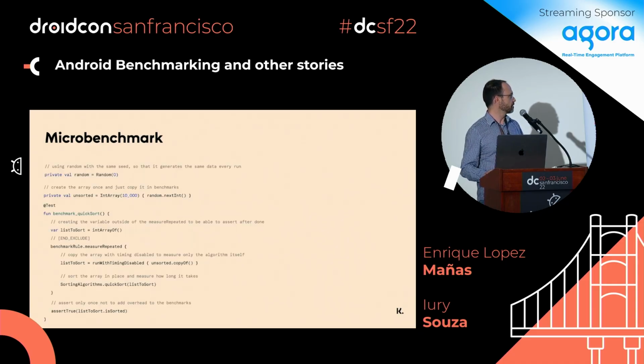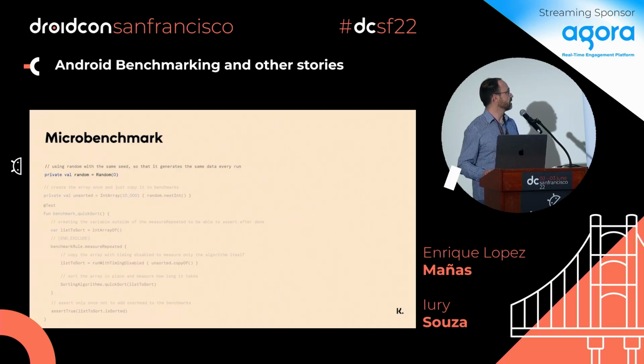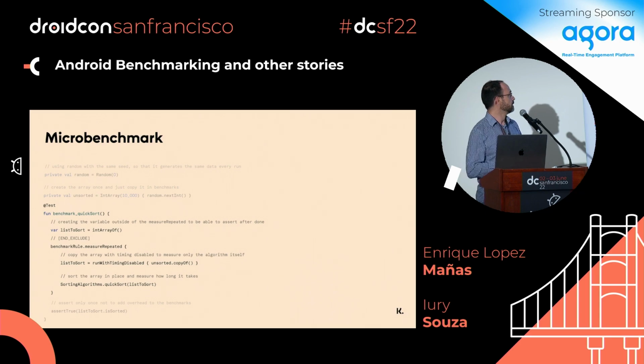Now let's see something more similar to what we would see in the real world. So this would be a benchmark where we have an array of items, we sort them, and we want to identify how fast this process is happening. So here at the top, we will have the random function. Then we will have an array of unsorted items that we create using the random functionality. And then we will have this test function that takes, you can see here, the benchmarkRule.measureRepeat.